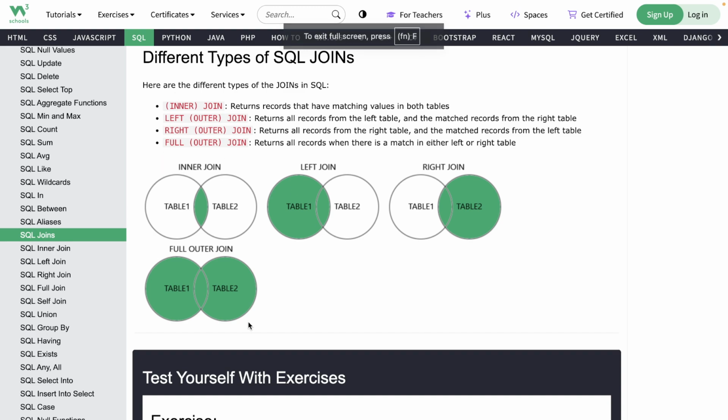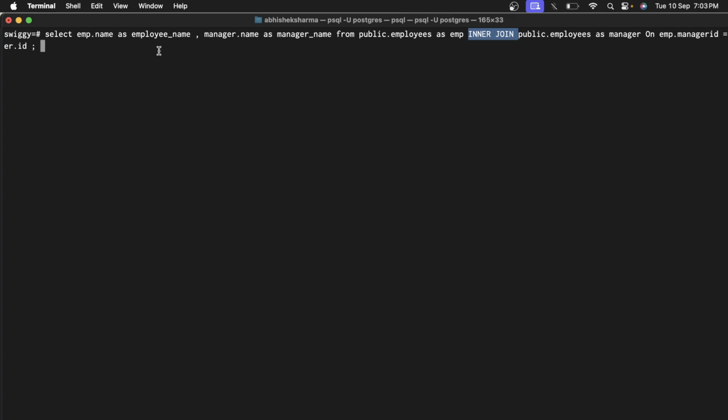So self join is when you are joining the same table, a table joining to itself. Even though we have used inner join over here, it's an example of self join. Even if I do the left join or right join, it will also be an example of self join, because a table is being joined to itself, right?